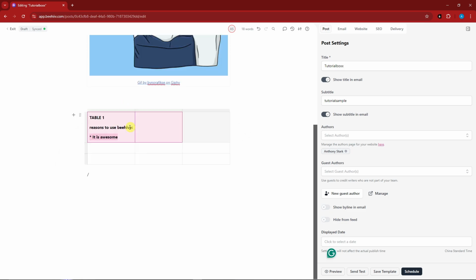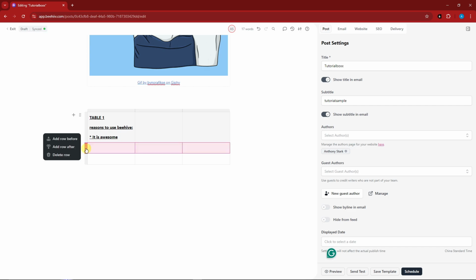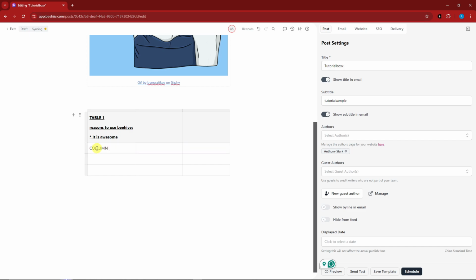Now let's try this one. Now if I click on here and then click on underline, everything here would be under that option right there. Easy as that. Now you can also add your row before or after if you want. For example, this is column 1. And for example, this is column 2. I think I misspelled this one wrong. Sorry about that one, guys.